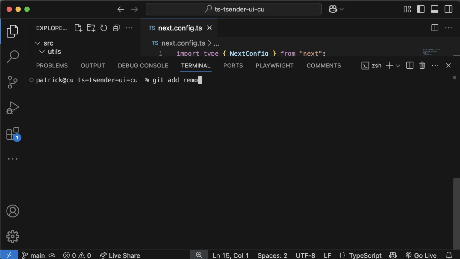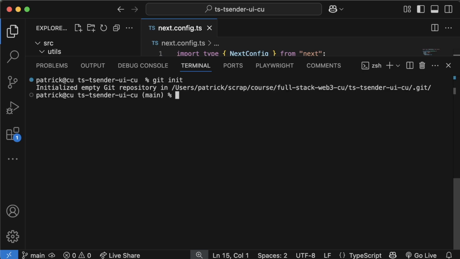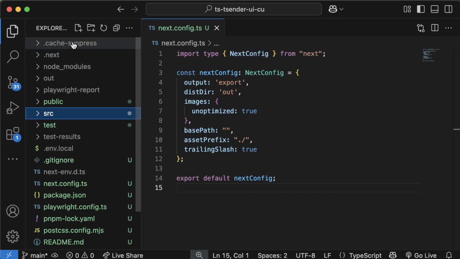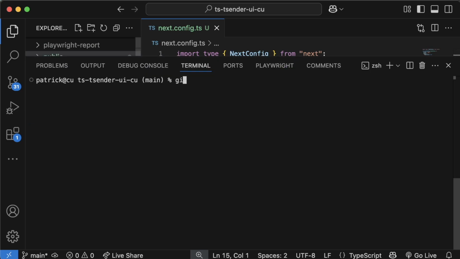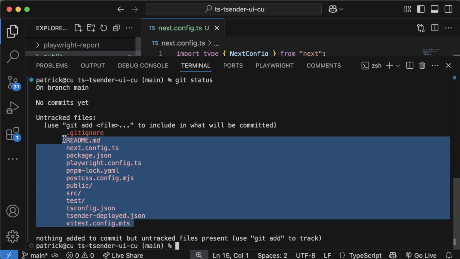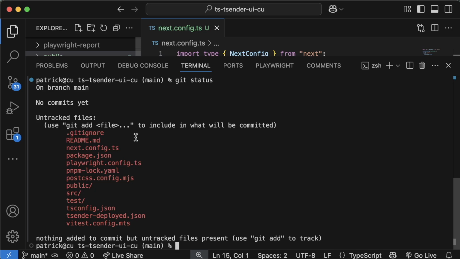Git add remote origin, paste this link in here. Oh, first in my code base, I'm going to do git init. Initialize a repository, and you'll see a whole bunch of green stuff show up in here. Then we can run git status, and we can see which files we would push up. We want to run through these and make sure that these are the files we want to push to GitHub. Remember, this is what we're going to be pushing publicly.